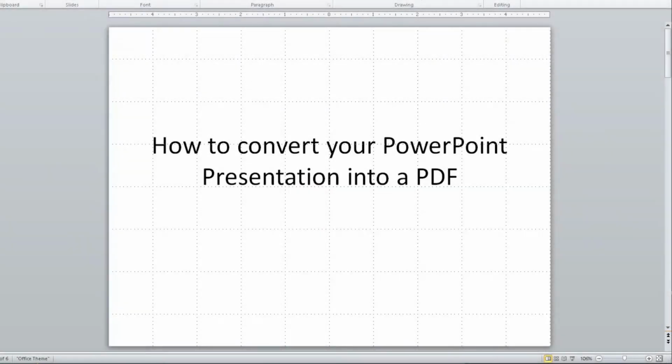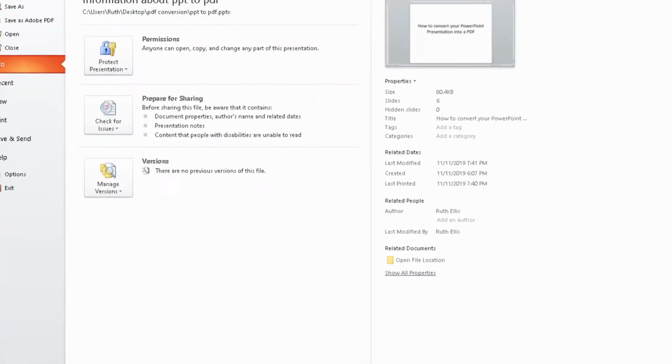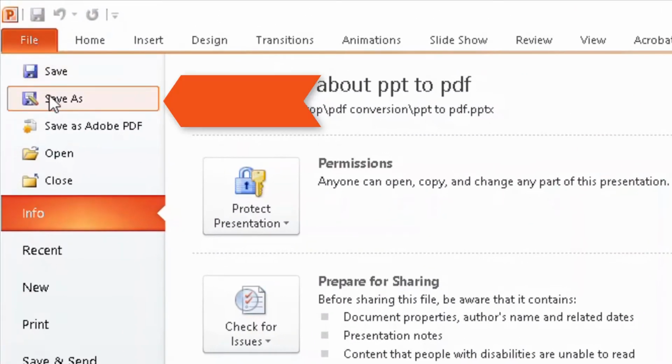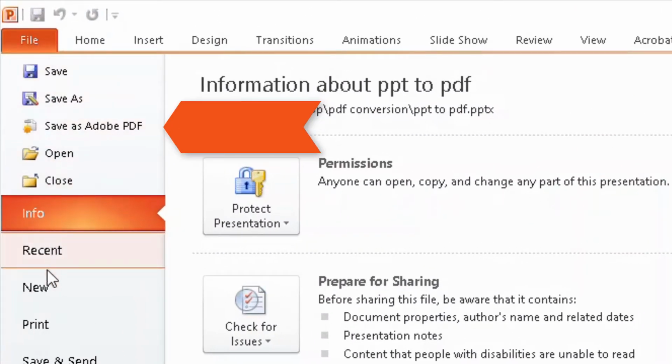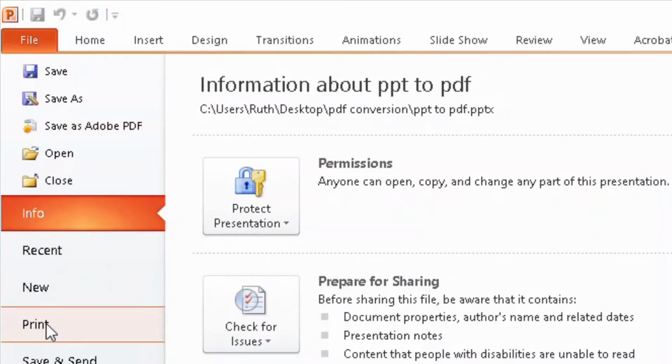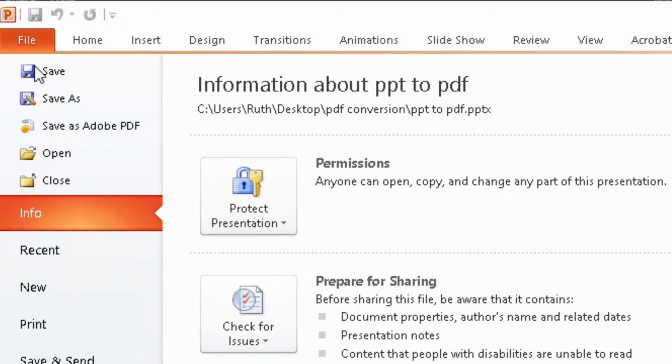Today I am going to show you how to convert your PowerPoint presentation into a PDF. There are actually 3 ways to convert your presentation into a PDF. You can save as Adobe PDF, or print and choose PDF as your printer. Let's look at the 3 options.